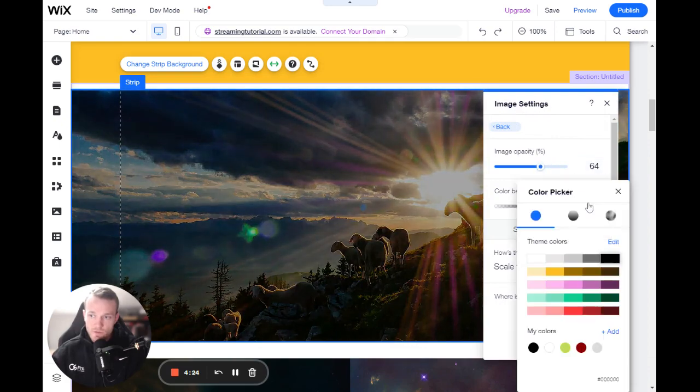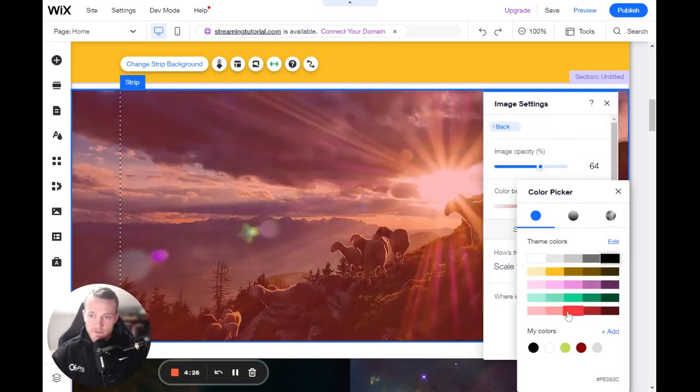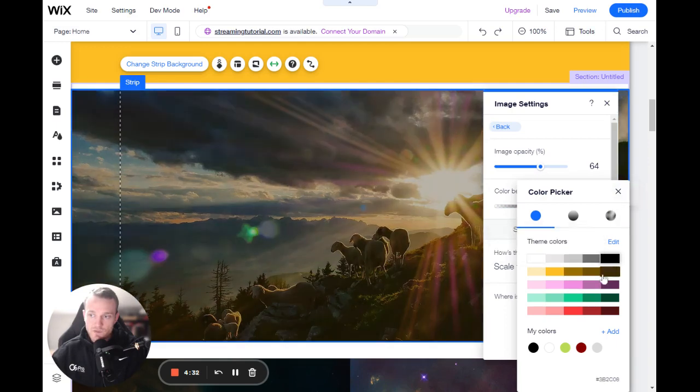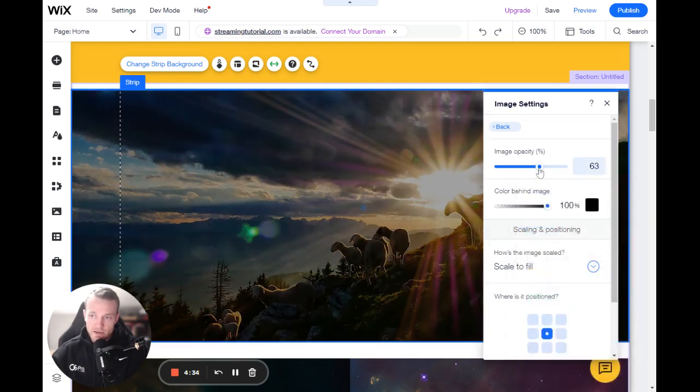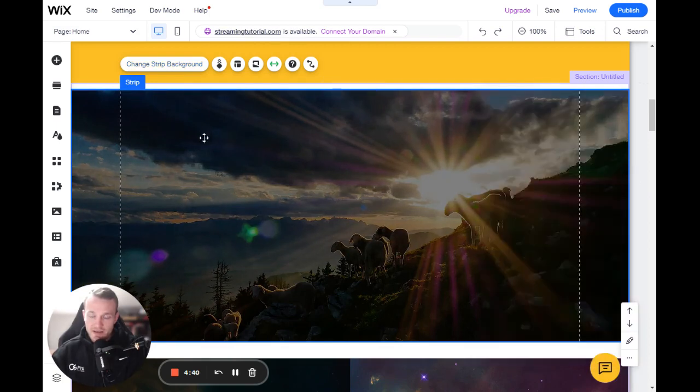So that's going to, whatever color is behind it, bring the image opacity down so that the image behind it is going to show through. Now, if that color behind the image is black, we can set that opacity to where we want it, depending on how dark we want the image. And then we can lay white text over this, and it's going to create a nice contrast between the image and the text.